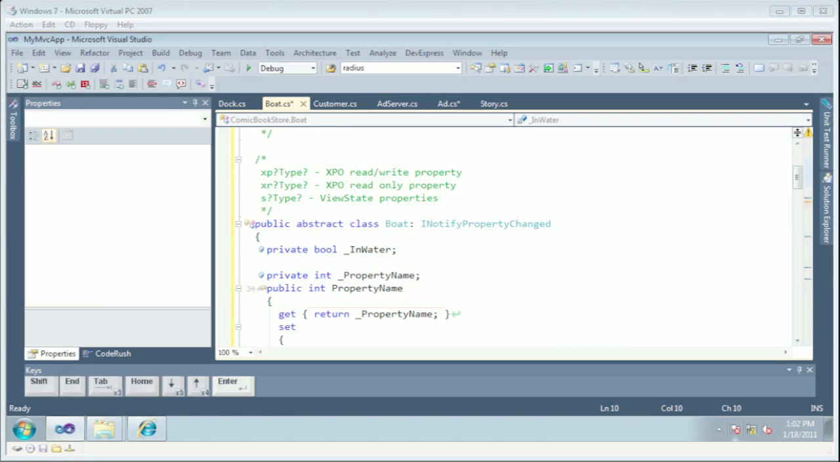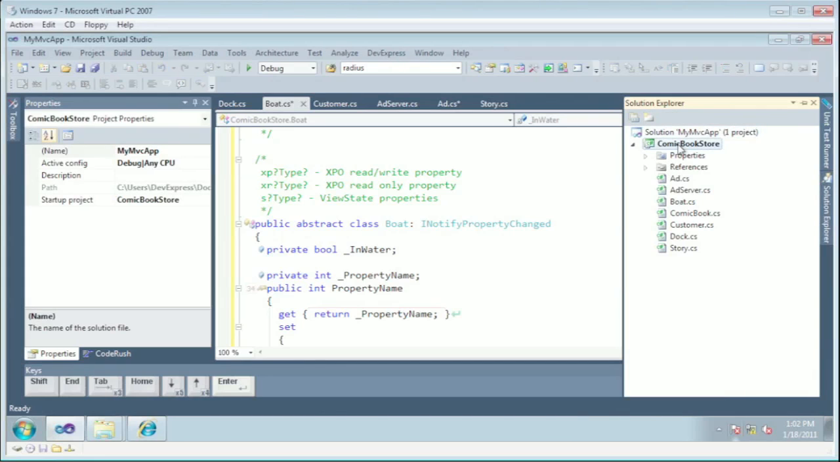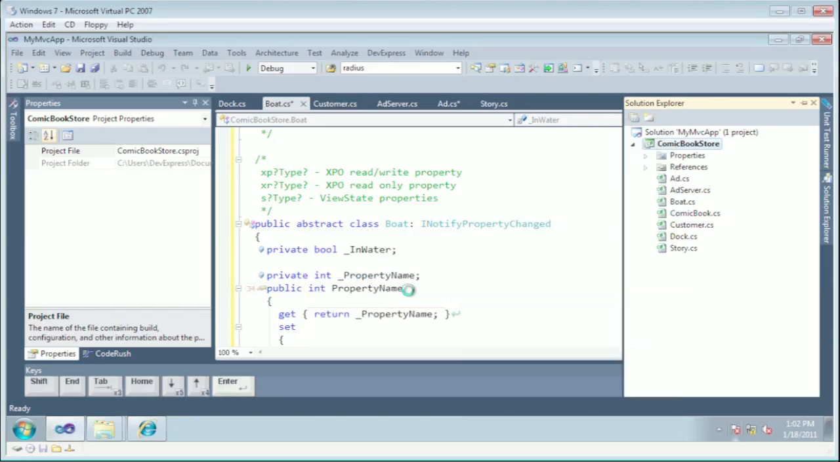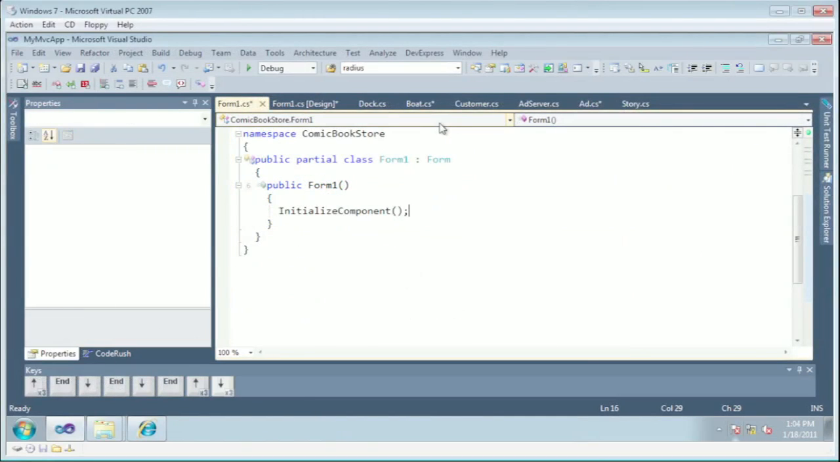The last pieces that I wanted to talk about deal with setting common property values and retrieving those values as well. To get to that point, I wonder if we can add a form to this, since it's simply a console app. Yeah, it looks like we can. Let's add a Windows form to this. Okay, so we've got a form.